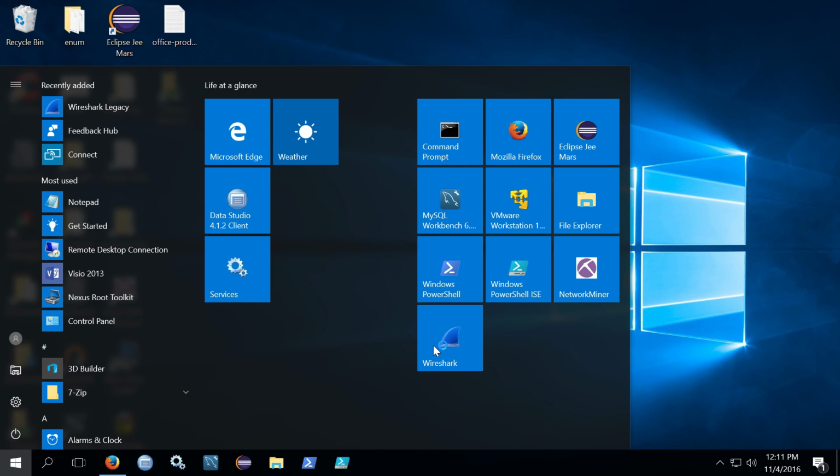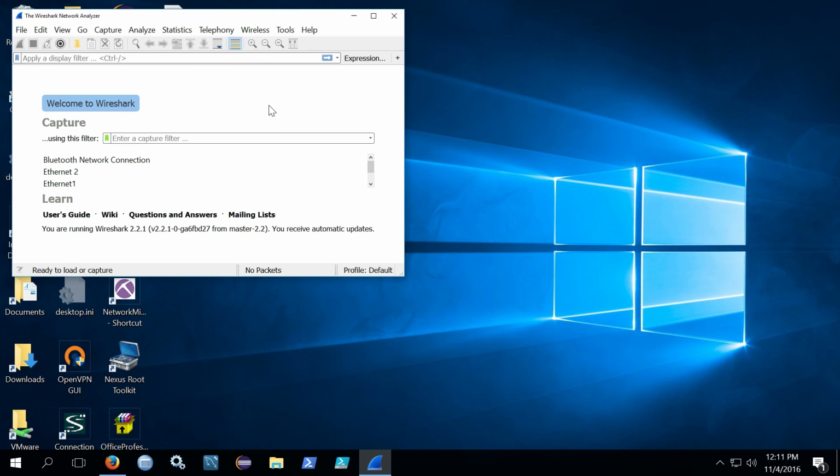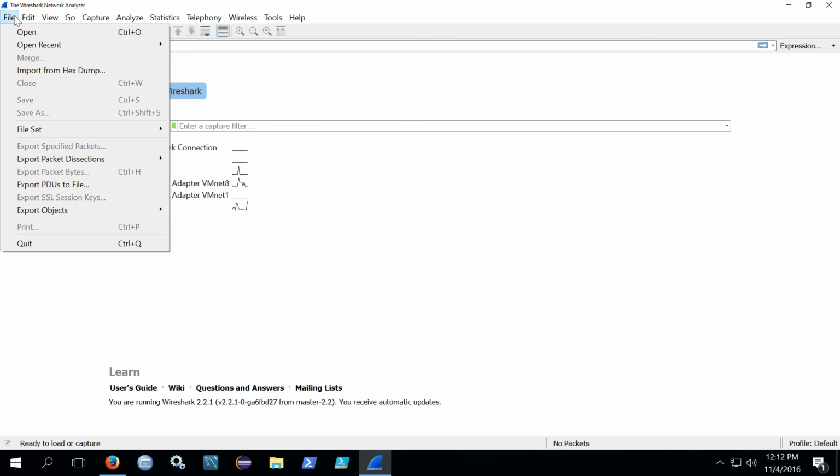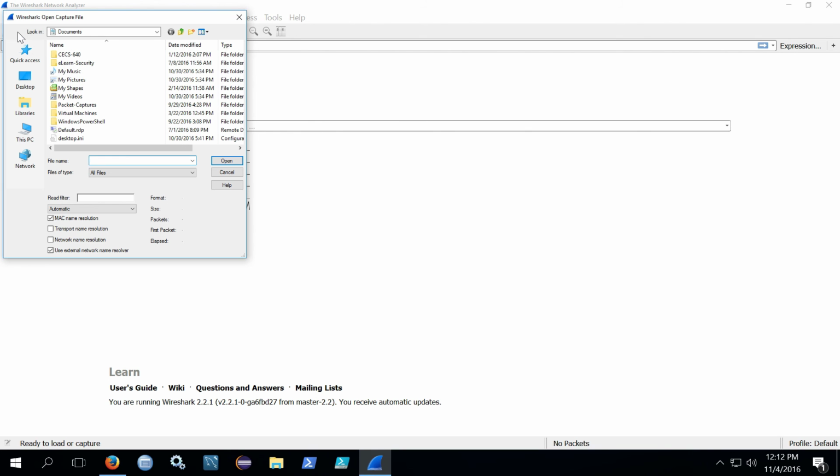But once you get it to where you can run it, you can go ahead and start to run it, and then you can test it. So the easiest way to test is to grab a PCAP file that someone else has already made. You could also capture some traffic and go to File, Open if you're using a PCAP.